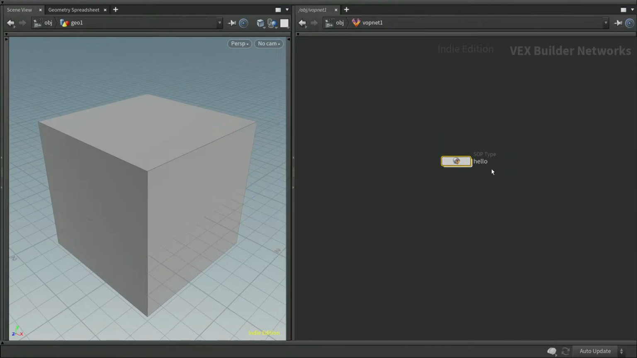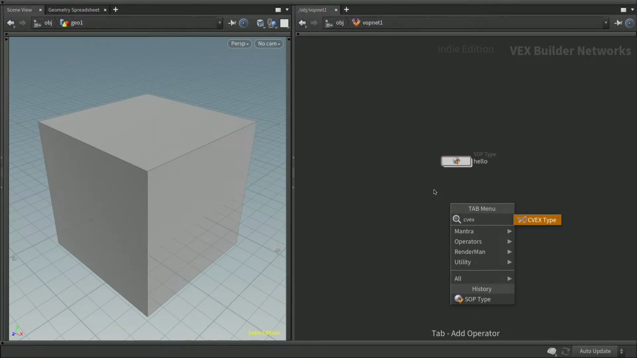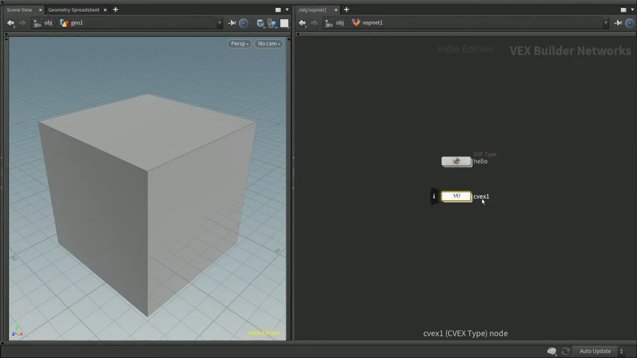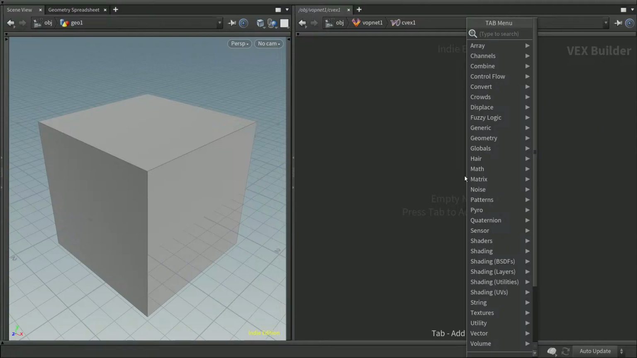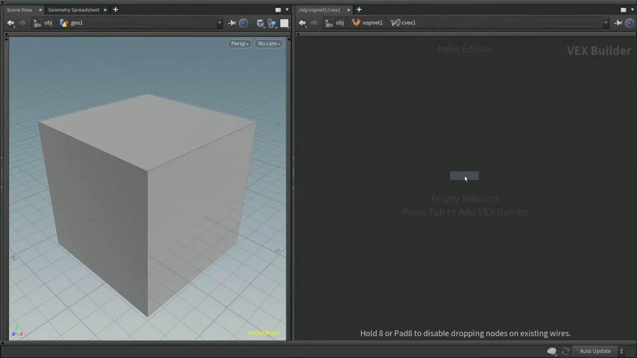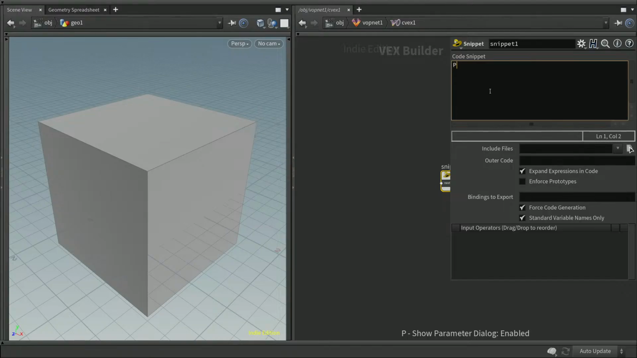And another way is to create a shop or a CVEX. So let's see, CVEX type. And let's just call this VEX Builder CVEX. And let's do the same thing here. So press tab and type snippet. And inside type p times equal 2.0.